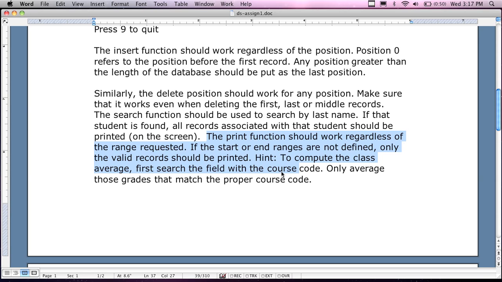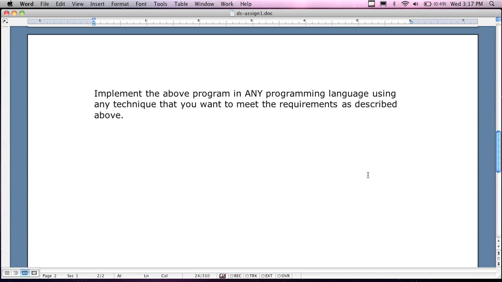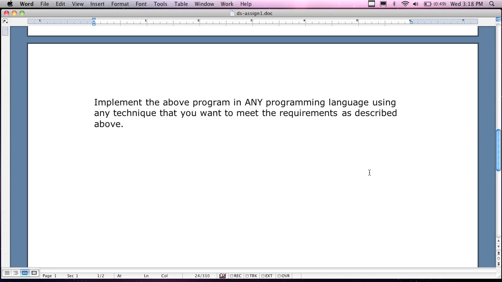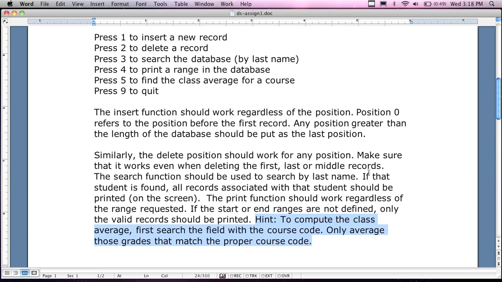Hint, to compute the class average, you first search the fields of the course and only average those grades that match the proper course. As I mentioned before, you can only have one course if you want. You don't have to worry about keeping track of students for multiple courses. You can make it easier on yourself. Just have one course. Implement the above program in any programming language using any technique that you want, as long as you're meeting the requirements as they're described above.